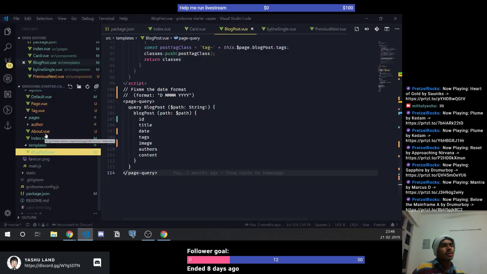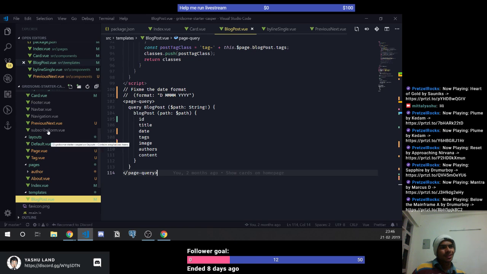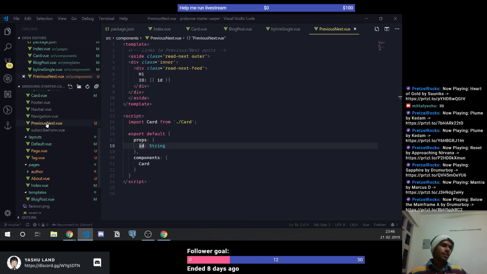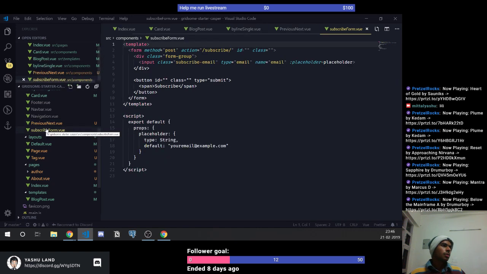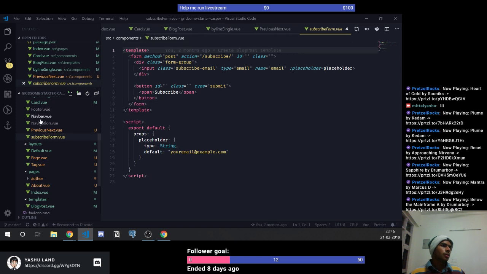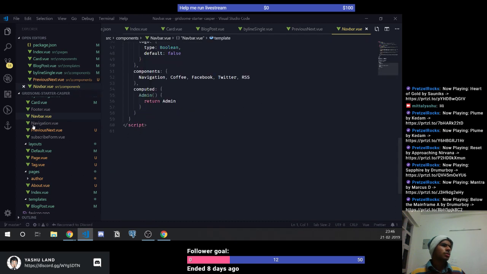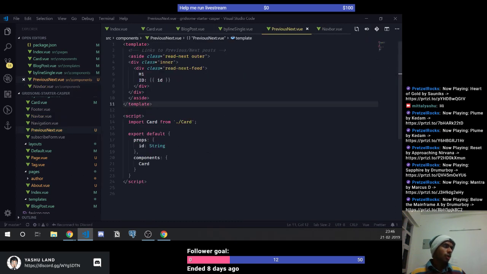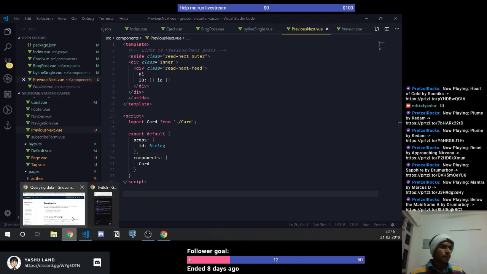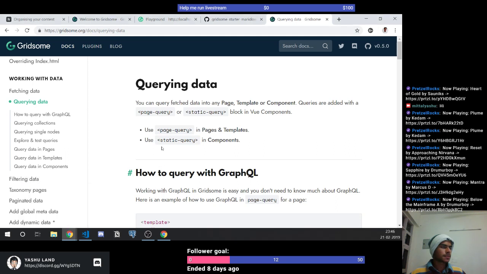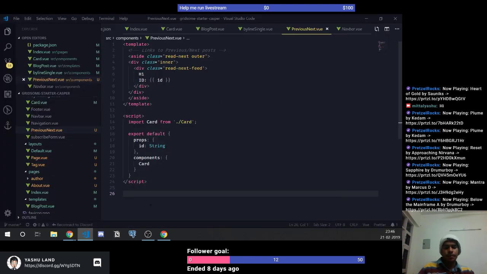So I was just using page query in components. That's weird. Wait. Okay, was not using over here. Neither over here. Yeah, okay, that's fine. Now I have to just run the static query over here to get the data. Yeah, okay, let's try static.